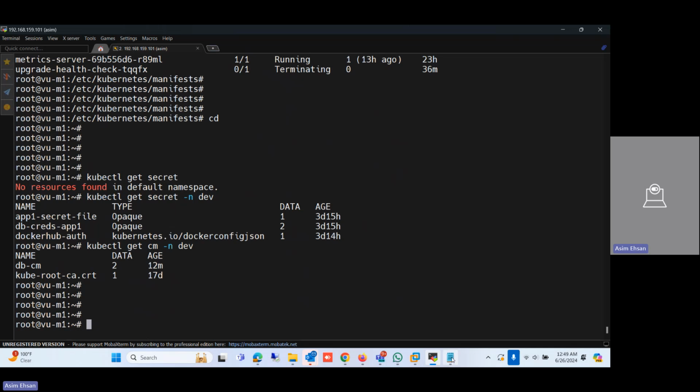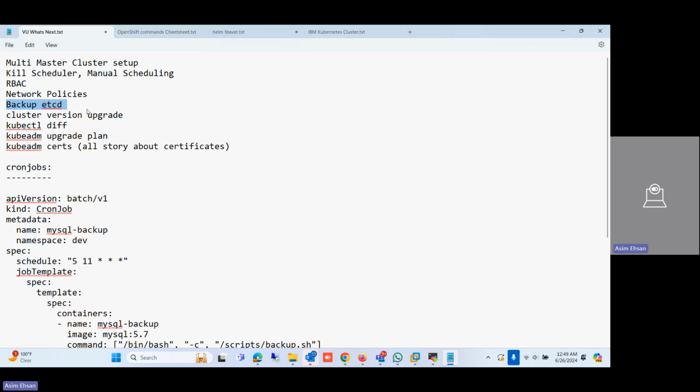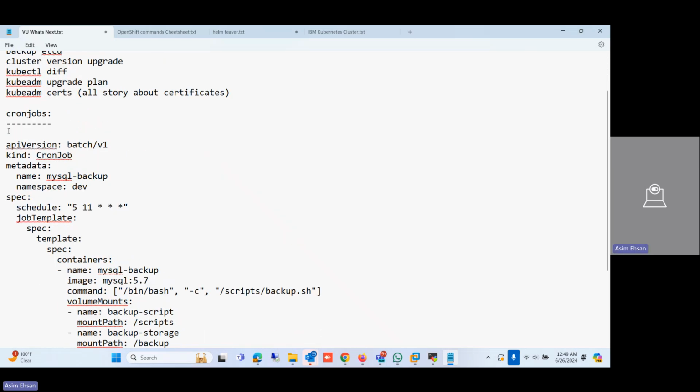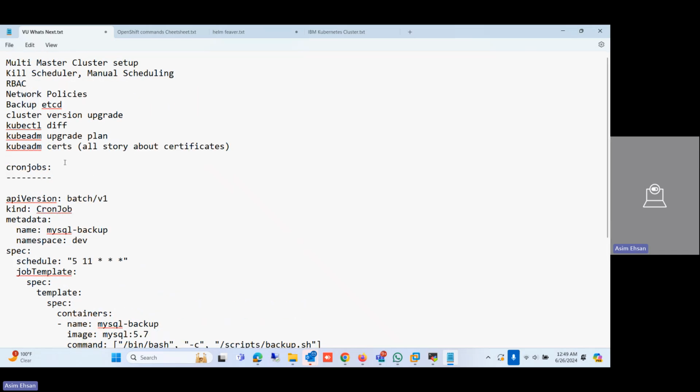In our next session, we are going to look into cron jobs, scheduling of a job on a frequent basis. And in the next session, we will also see how to upgrade the cluster, a major version. So that's all for this session so far.